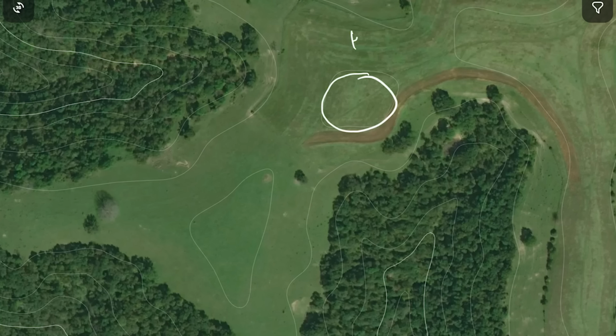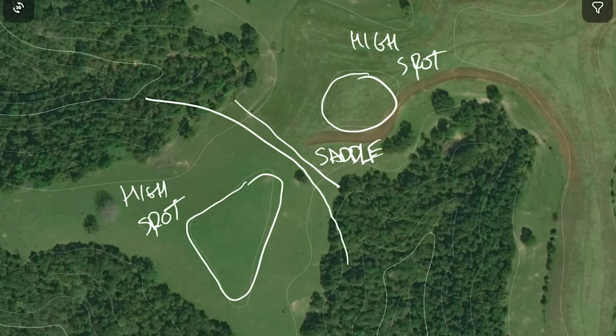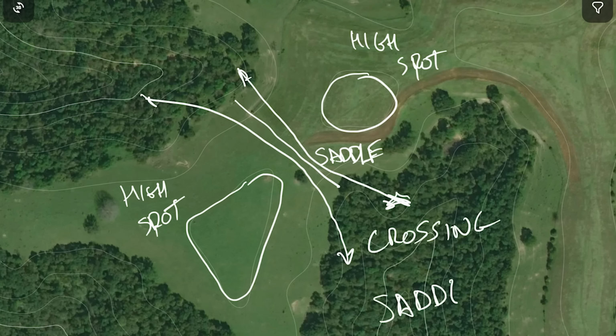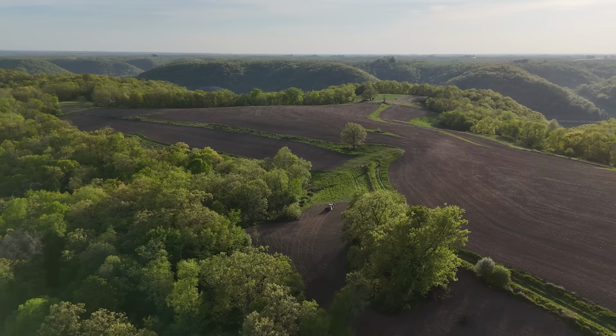Saddles are really easy to find too using the topographical map. You're not going to get any help there using the aerial photo because they just don't show up. But you can see here, I've got two almost circular raised areas. Again, if you're looking at the contour lines, these are areas of higher elevation. Between the two higher elevation spots, you've got a saddle, a lower spot in between. And even though this one goes across an open field, it connects a draw on one side with a draw on the other. And that's a real natural crossing for the deer.